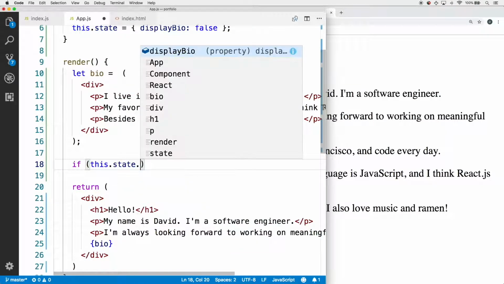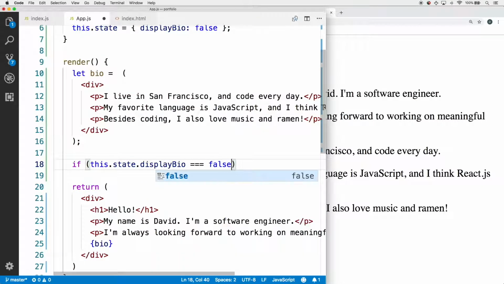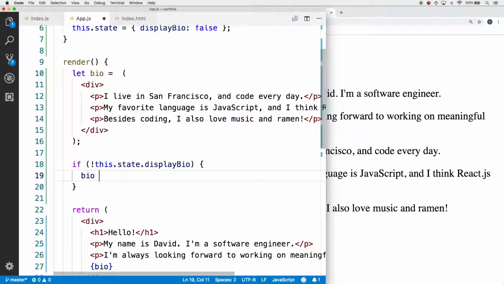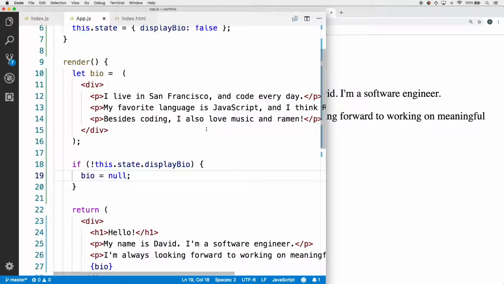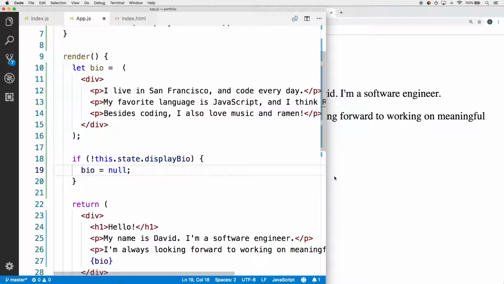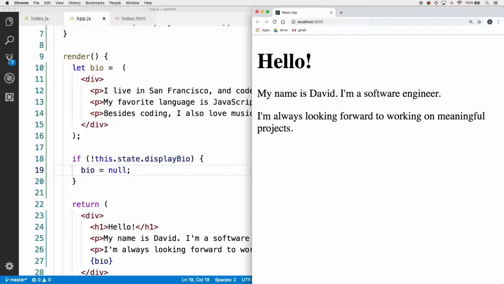If this.state.displayBio is equal to false, but we can actually write this equivalent expression by using if bang operator this.state.displayBio. So this is equivalent to checking if this.displayBio is equal to false. Well, in this case, let's make bio null. And when React sees a null value within the JSX, it decides to skip over that and it won't render anything. And if you save that, you're going to find in the application, well, indeed, the section becomes null and disappears from the application. Cool.